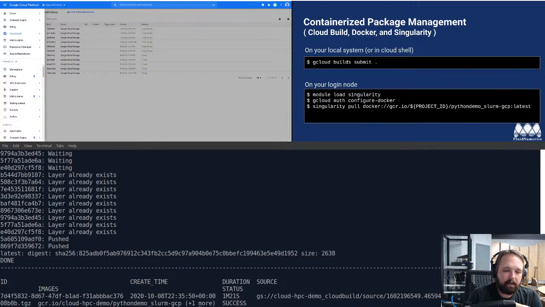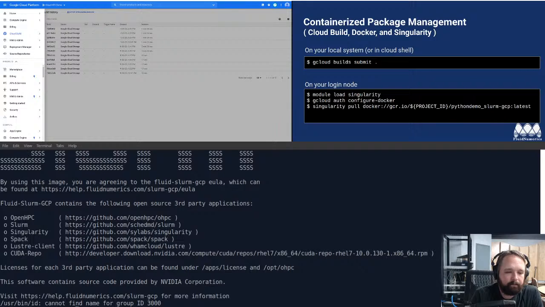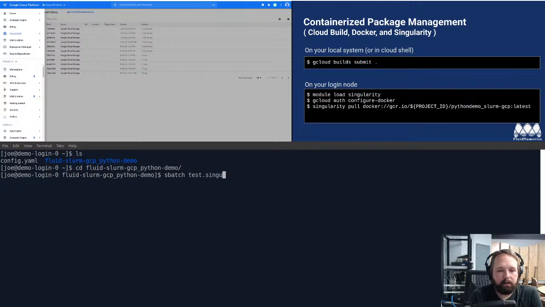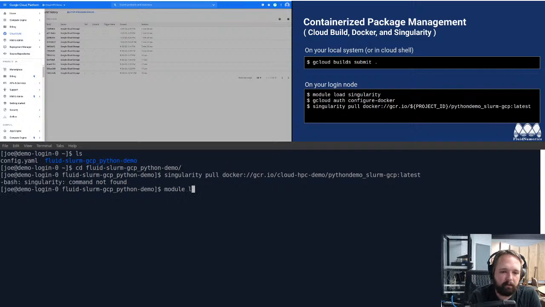So let's now get back into that login node. Okay, and we'll go in there again. I'm going to run that singularity pull docker://gcr.io/cloud-hpc-demo/python-demo-slurm-gcp:latest. So we'll replace the image we currently have. Oh, right, I need to module load.